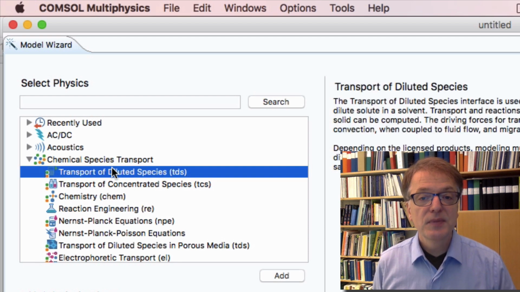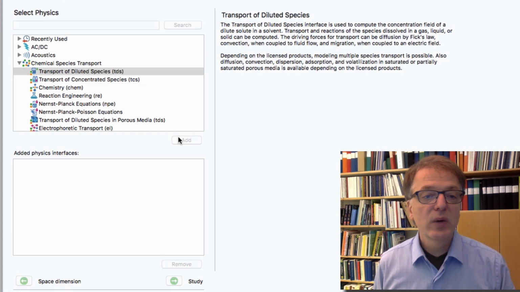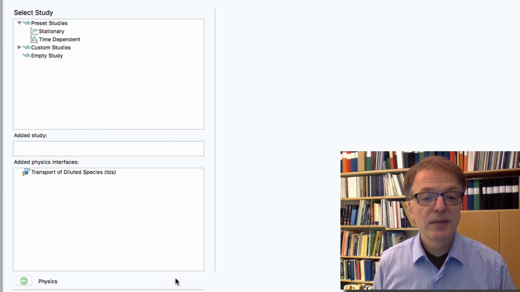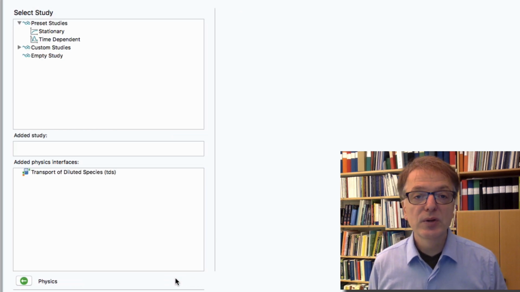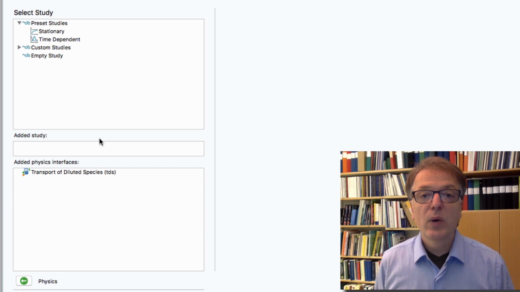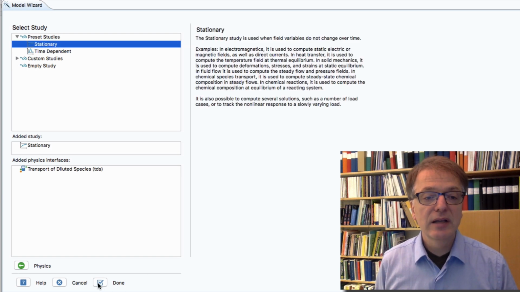diluted species. So we add that physics to our model, that set of differential equations, and when we have done that, we click Study. We don't want to add any other physics to our model. It's only one physics that we need, and the kind of problem we're looking at is a stationary problem. We're not looking at how it develops over time, so we click Stationary and click Done.